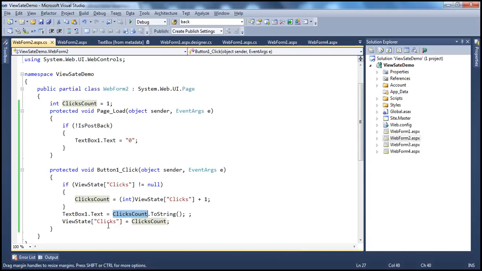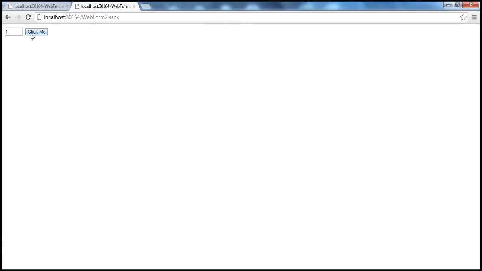Now what's going to happen, the value is going to travel between the client and web server in the form of a hidden view state field. We'll explore that in a bit. Okay, now we know that in the view state the value at the minute is 1. In this view state of clicks, the value at the moment is 1. So now when I click this button for the second time, look at what's going to happen. The value gets properly incremented as expected to 2. And how is this happening?